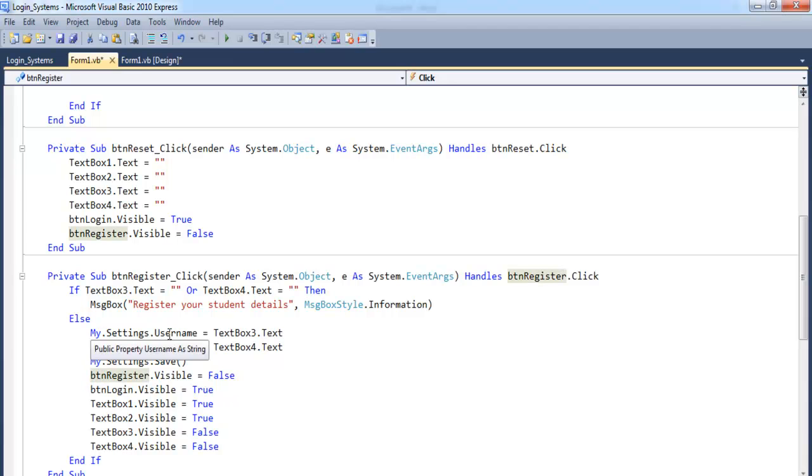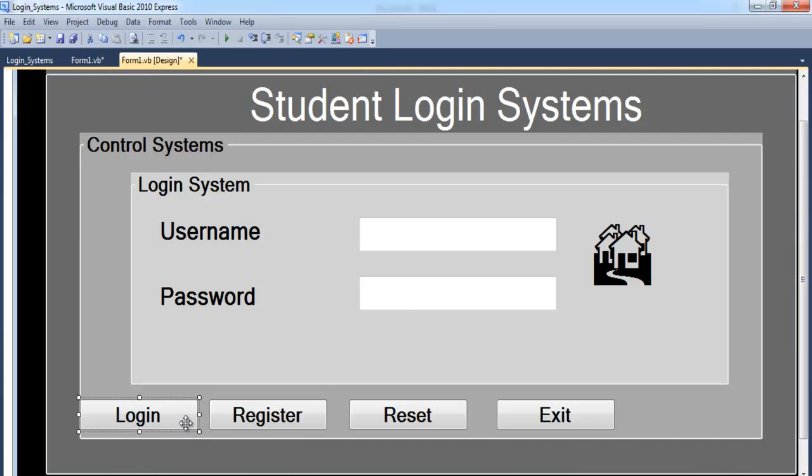Okay, once it's correct, what will happen is the registration button becomes invisible. The text boxes are visible, the login button is visible, and I think I should add a message box there: Registration is successful. Okay, that's fine. So the next thing I'll do now is to take care of the login button itself, this very one.